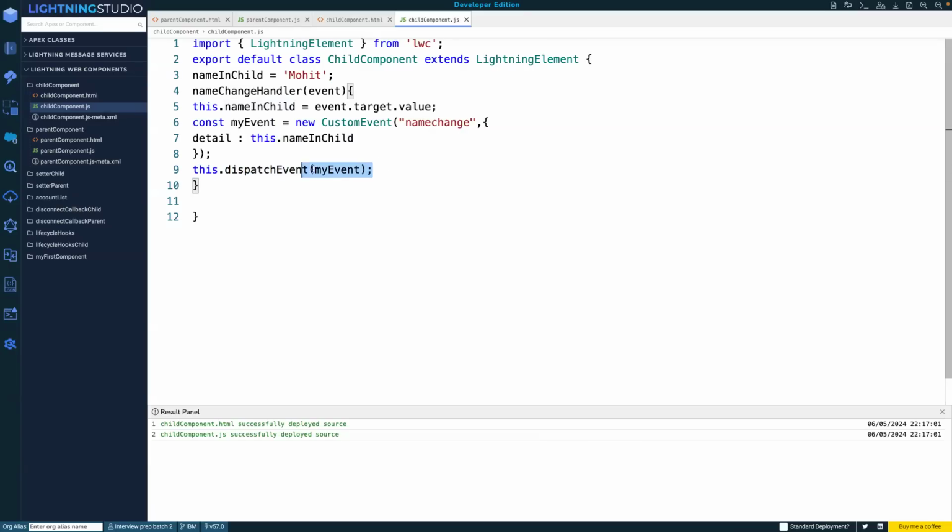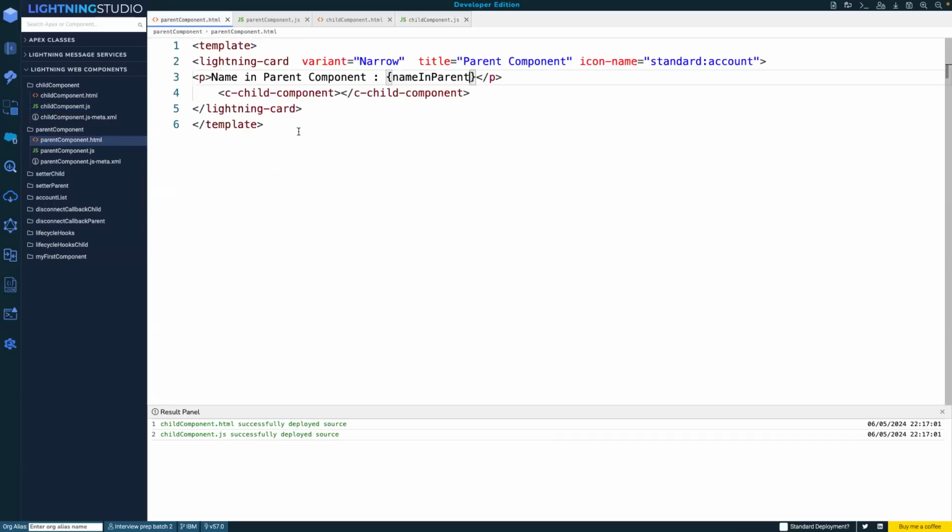Now we will dispatch it. Till now it is not aware of where it is going. Okay, so we will dispatch it here. But in the parent component, we have appended our child component, and this event is happening on the child component. So how do we get it? In the HTML code of our parent component, on the line where we have added the child component, we will add the event handler attribute. Okay, how will we do that?